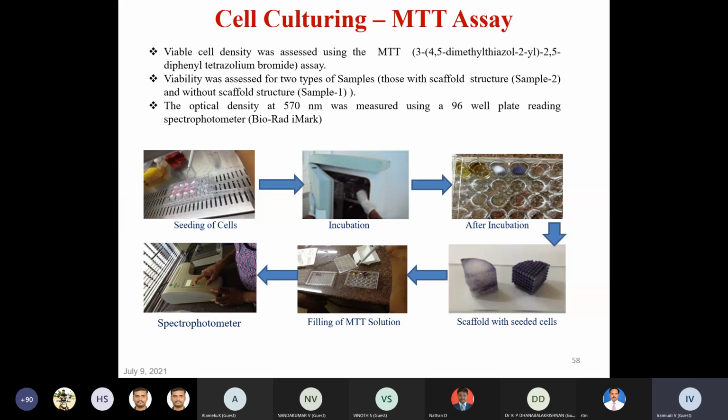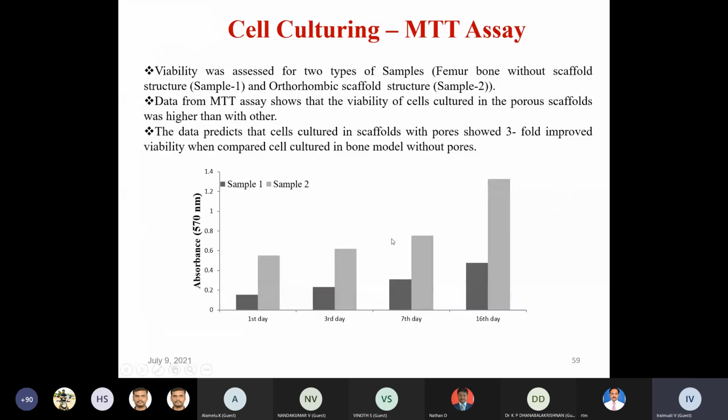To validate it, I did an MTT assay test. It's a laboratory-based cell culture test. We put samples of scaffold-structured and non-scaffold-structured bone into a well plate, a laboratory testing plate. We fed bone cells into it and incubated it for some period of time. After incubating, there is a small procedure. Based on the study, I concluded that the sample with an orthorhombic scaffold structure, showing more than 65% porosity, gives three times higher cell growth.